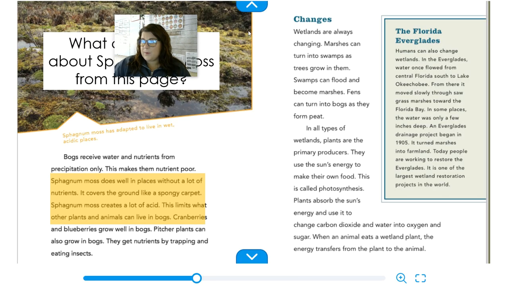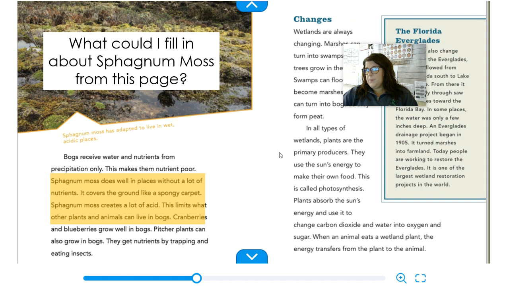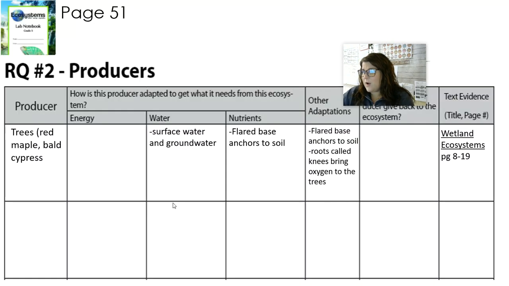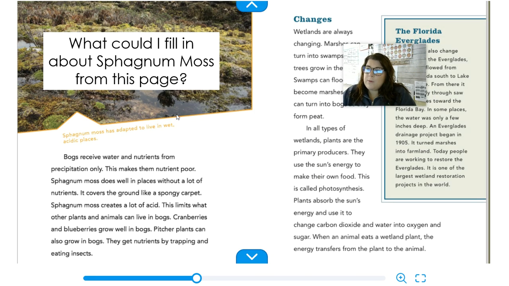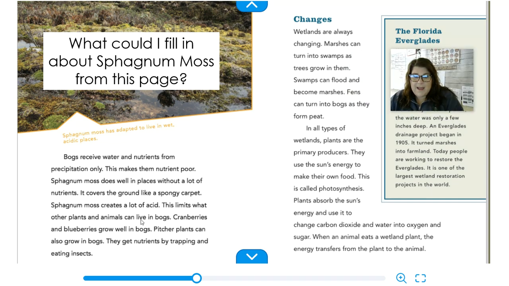Now, before I let you research, I have a question for you. If I were researching the sphagnum moss from this page, so I've gone in, I've taken as much information as I can. I have some empty boxes under trees. That's okay. I can search on the internet tomorrow. We're going to focus on that. So I'm going to go ahead and move on while I'm still working within this book. So if I were researching sphagnum moss, what on this page may I write down? I'm going to pause, give you some time to search, and then we'll share.